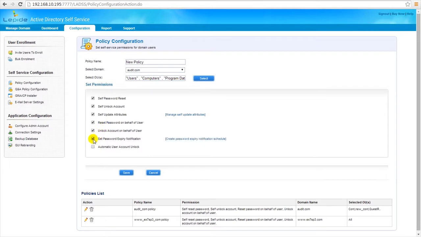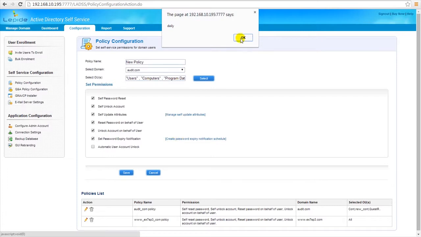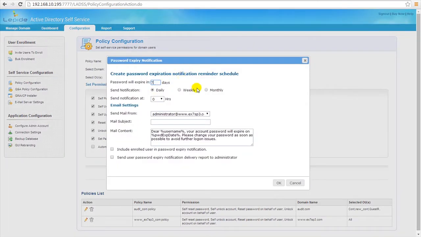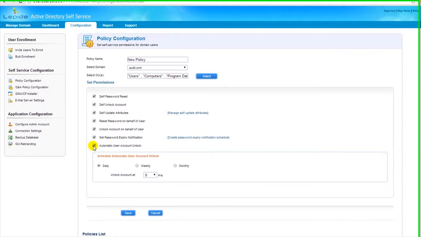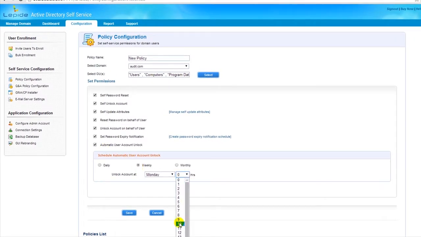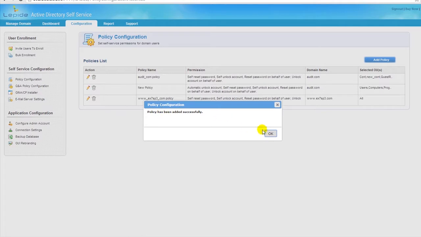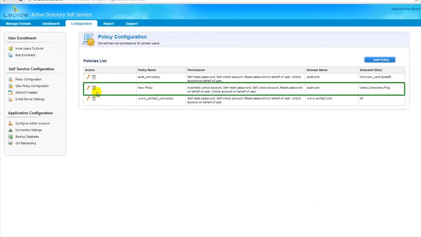Now, if you want to notify users regarding password expiry, then provide the time limit and the notification schedule. Provide email settings and appropriate mail content. If you want to schedule auto account unlock, then provide the time interval, click Save, and you are done. Now, this policy will be applied on all the users in the respective domain as per the selected OUs.